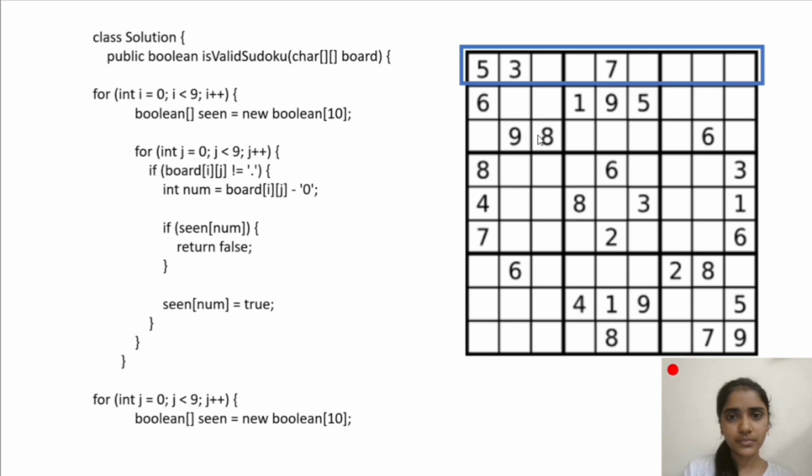The idea of this solution is to check whether the Sudoku board follows all the rules. We do this by checking rows, columns, and 3 by 3 boxes separately. If we find any duplicate number, the Sudoku is invalid. Now we check rows. First, we check each row one by one. For every row, we keep a boolean array to remember which numbers have already appeared. As we move through the row, if we see a number that was already seen before, it means the row is invalid and we return false. If we finish checking the row without duplicates, the row is valid.